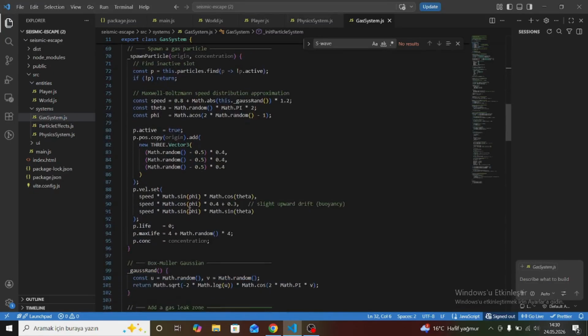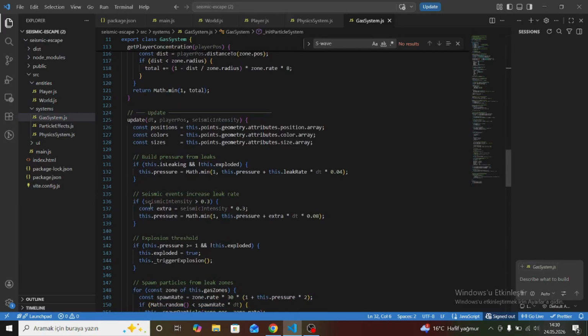And here is an important line: as earthquake intensity increases, the leak rate increases, since the shaking puts strain on the pipes. If the gas concentration exceeds 0.8, a large explosion is triggered. The camera crashes and the game ends.